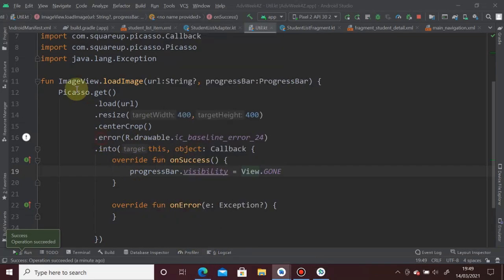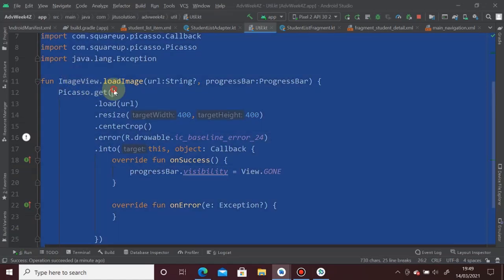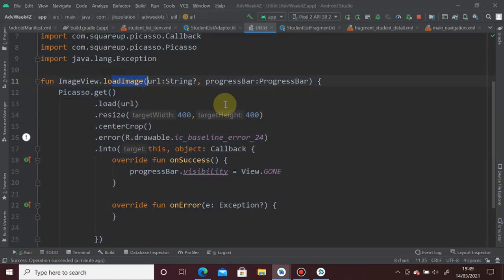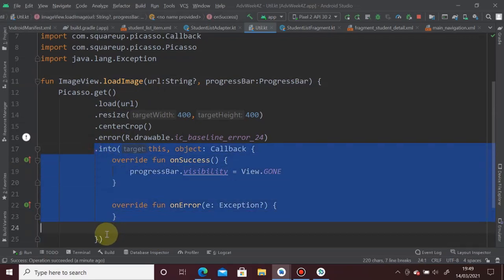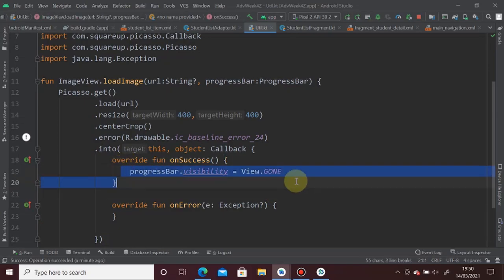Okay, so we extend our image view to our custom load image, and then we use Picasso to load up the URL of the image, and then we also override or use the callback of Picasso to check whether it's success or not, whether it's finished loading or not.